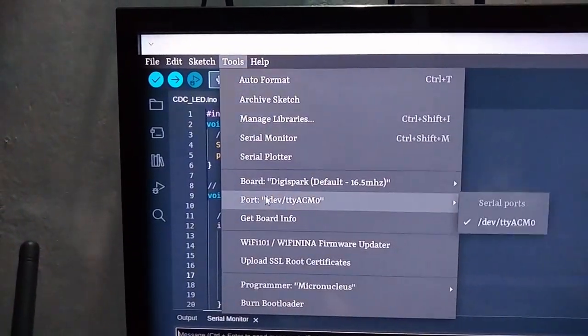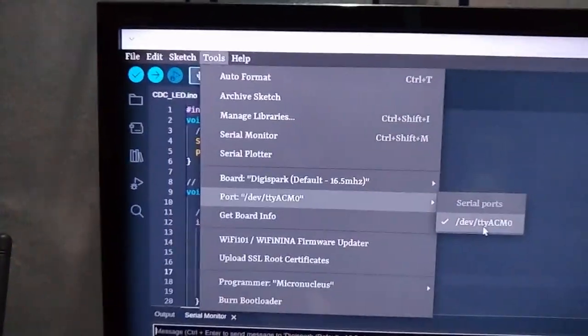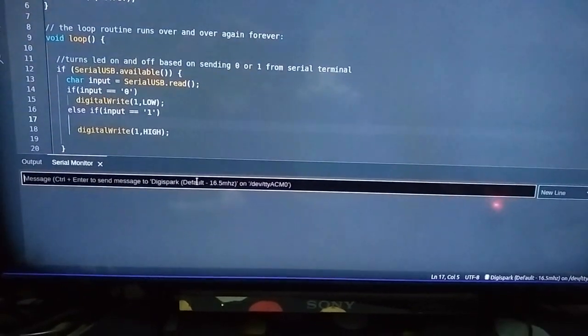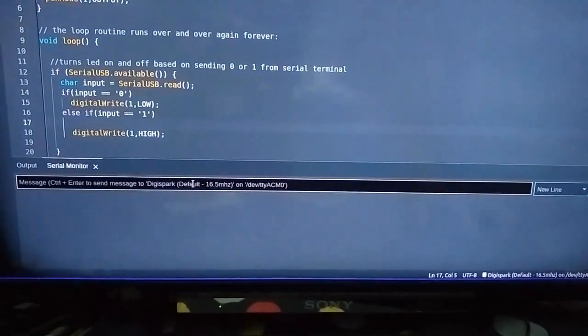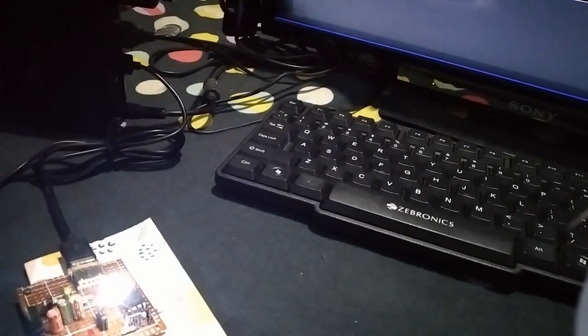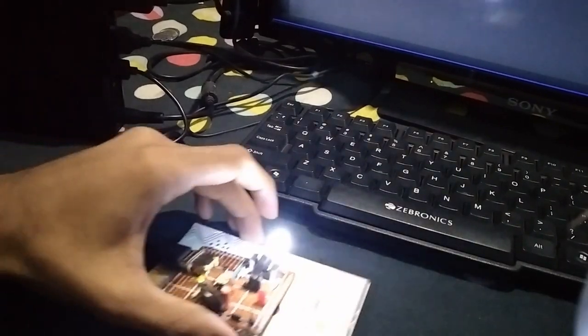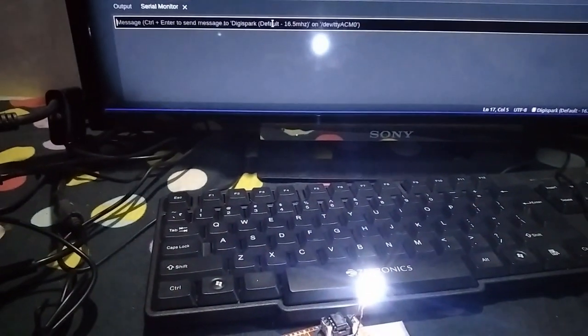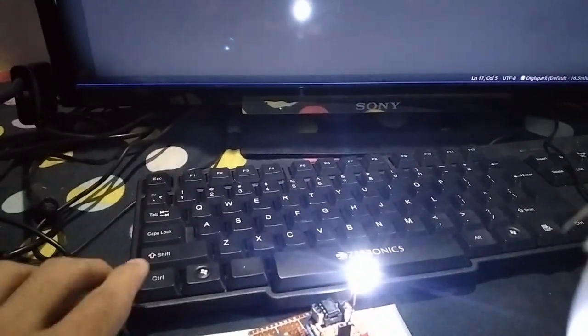Now go to the tools and you can access the port. Check the box right next to it. Go and open the serial monitor, and here you go. Press 1 and now press Ctrl and Enter on the keyboard. To turn it off, enter 0 in the serial monitor.